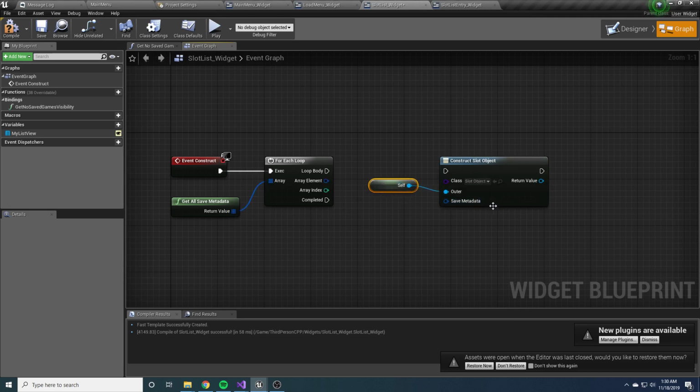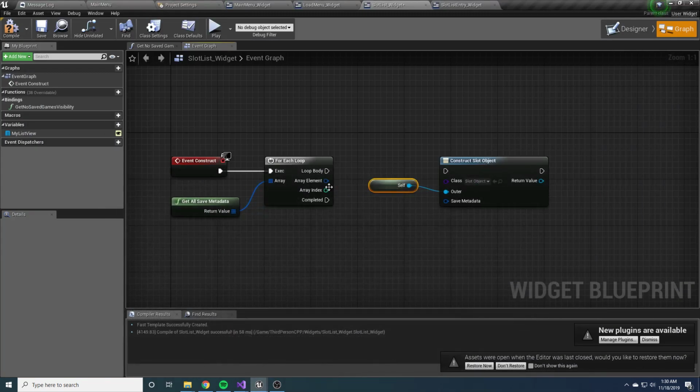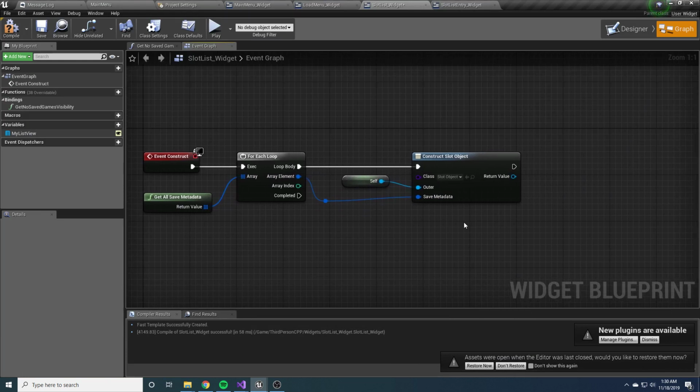And you can see right here the metadata. The reason that's showing up right there is because back in C++ we said expose on spawn equals true for our save metadata. So it's really convenient. We can just hook that up like that and like that.